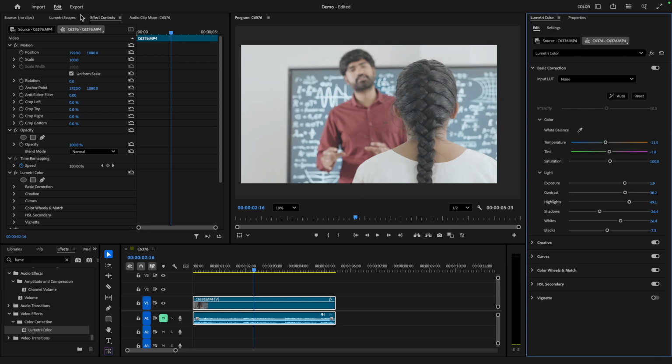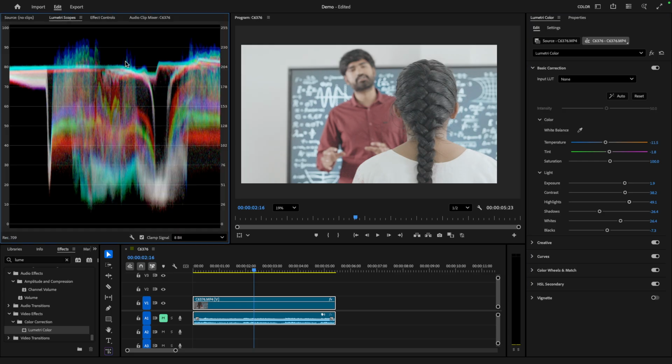Understanding color scopes. Here are the Lumetri scopes. We explained about Lumetri scopes: what the exposure values are, what contrast, shadows, and midtones are. Everything we are discussing now. If you have any particular doubts, you can ask me. We'll rectify it and we'll close the session.